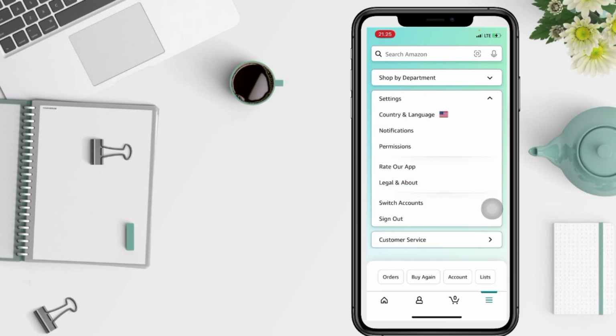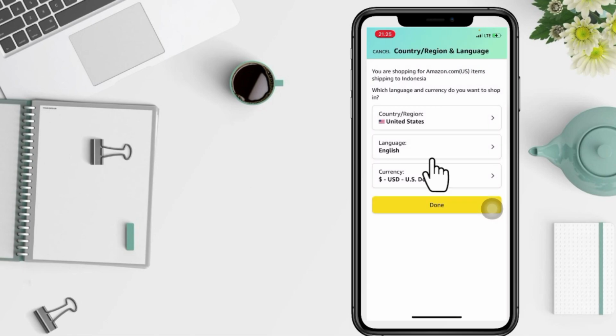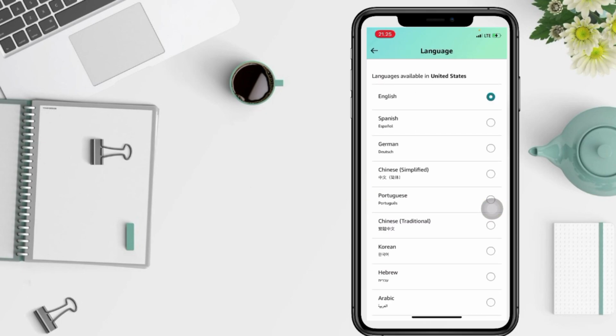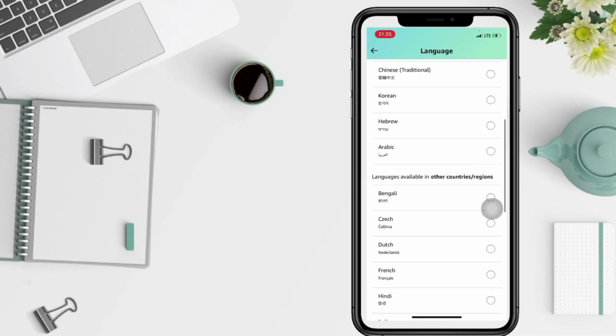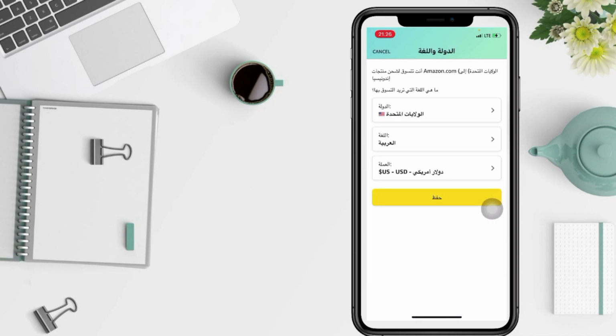In the setting pop-up, tap on country and language. Now, just tap on language. And then choose your preferred language from the list. Here I'm gonna choose Arabic and see its change.